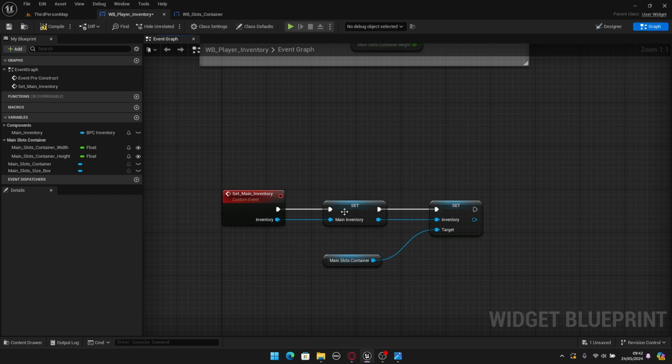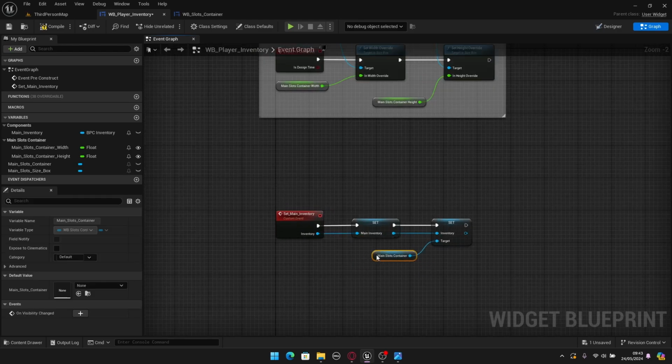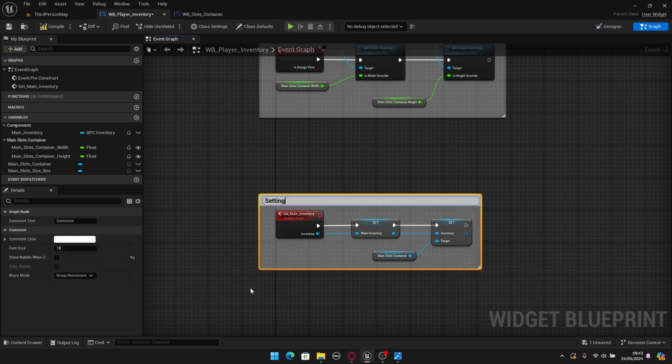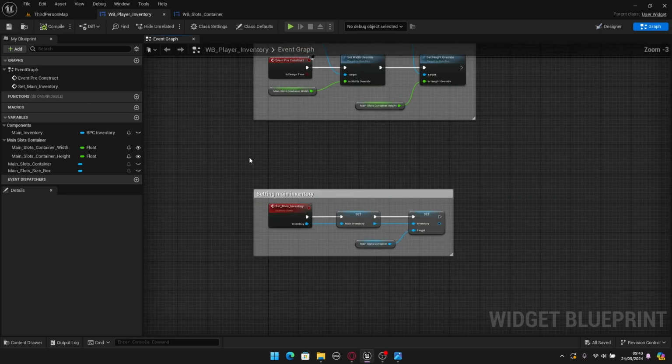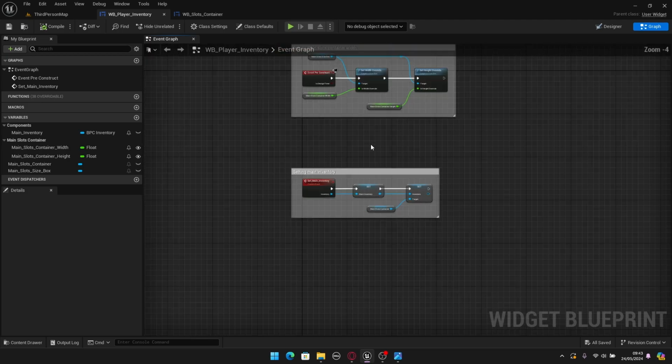So now we are setting this inventory in the main inventory variable inside the player inventory, and we are setting this inventory as well in the slots container. So this is the communication that we are doing here. Now let's select all this and comment it, setting main inventory, like this. Let's compile and save. And of course, if you have some questions on this, feel free to ask in the comments and I'll try to help you out.